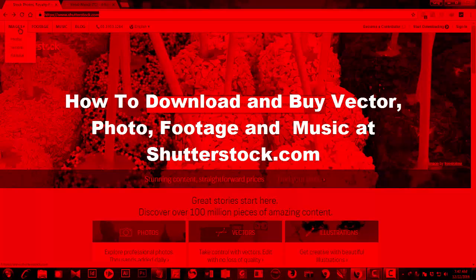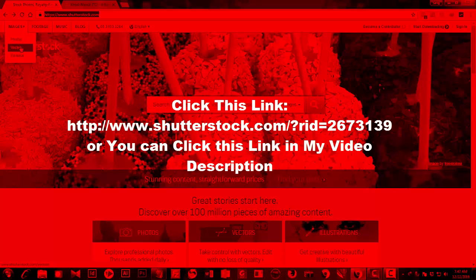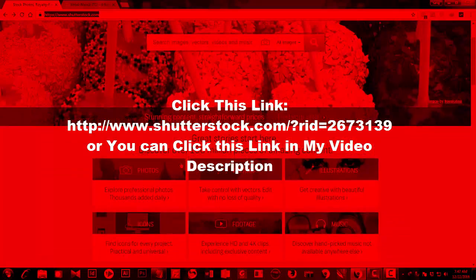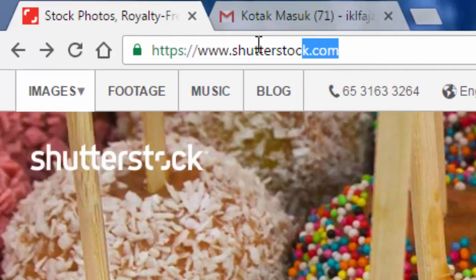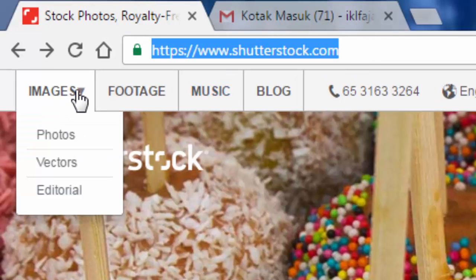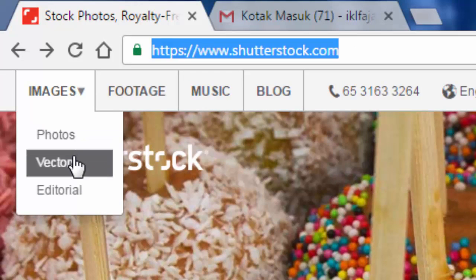Today I will teach you how to download and buy vector, photo, footage and music at Shutterstock.com. First, please open the website www.shutterstock.com. Then you can see on the left side photo, vector, footage and music.